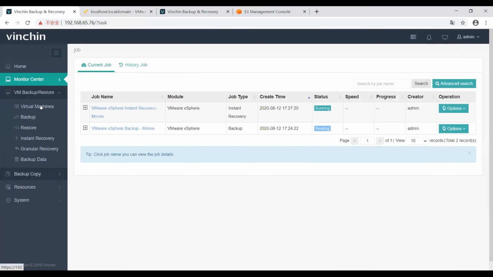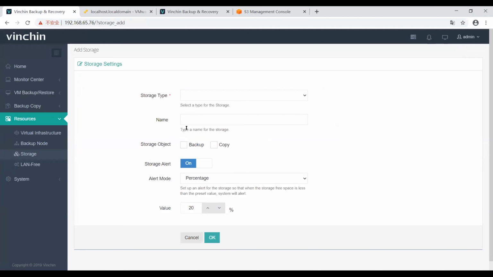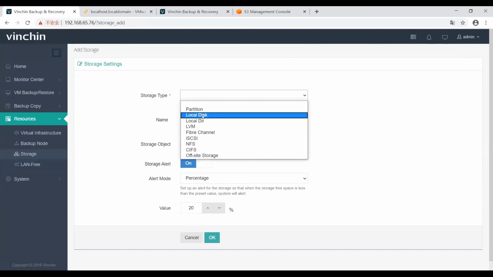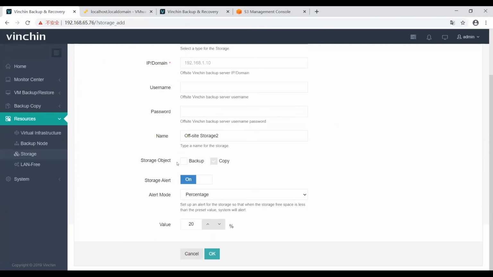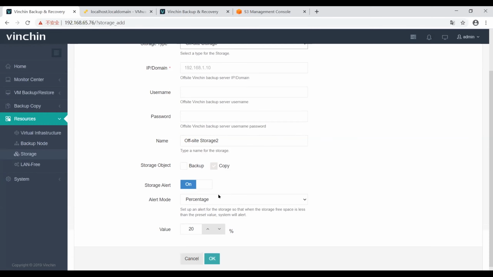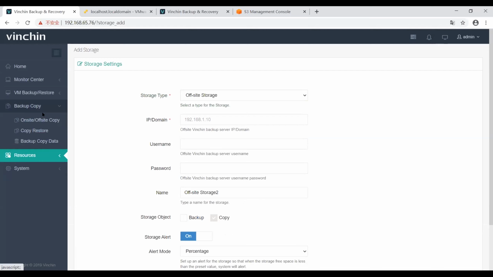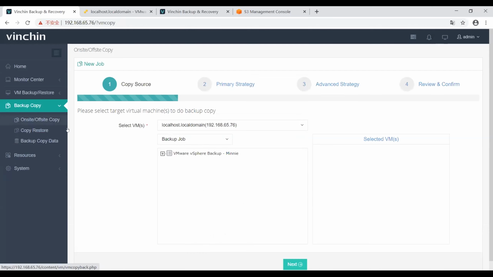Before creating a backup copy job, I need to go to the storage to add my storage to Vinchin as a copy storage. This process is the same as the backup storage. The only difference is that the storage object needs to be set to copy. Okay, let's go back to the backup copy feature and then create a backup copy job.